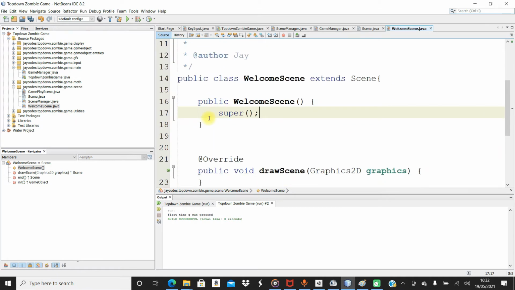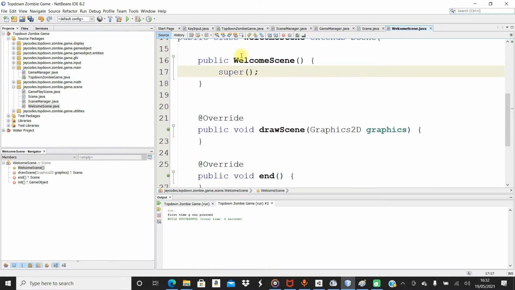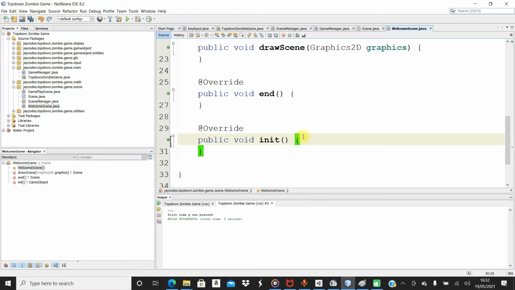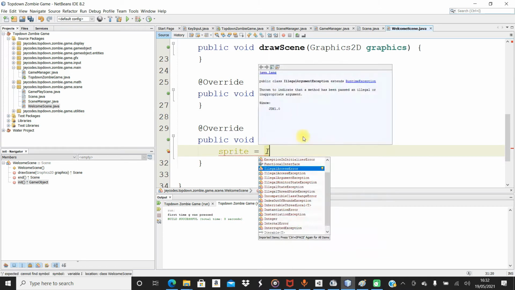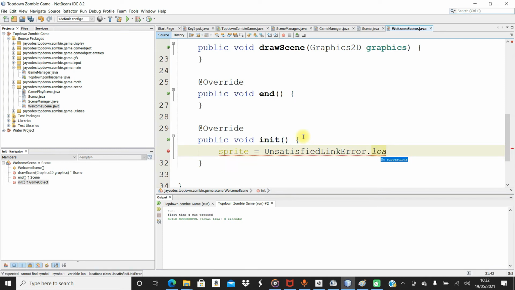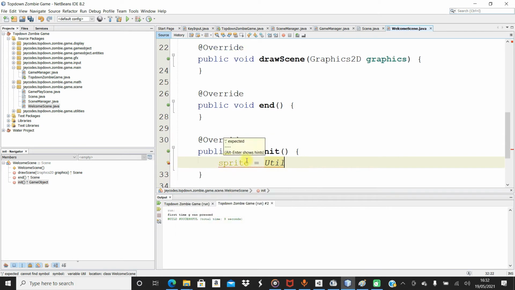Let me just zoom in. There we go. So super public welcome scene. So I already have the constructor. Now inside the init method, I'm simply going to say sprite is equal to util.loadImage. Load, Control Z. Import that, add import, yes.